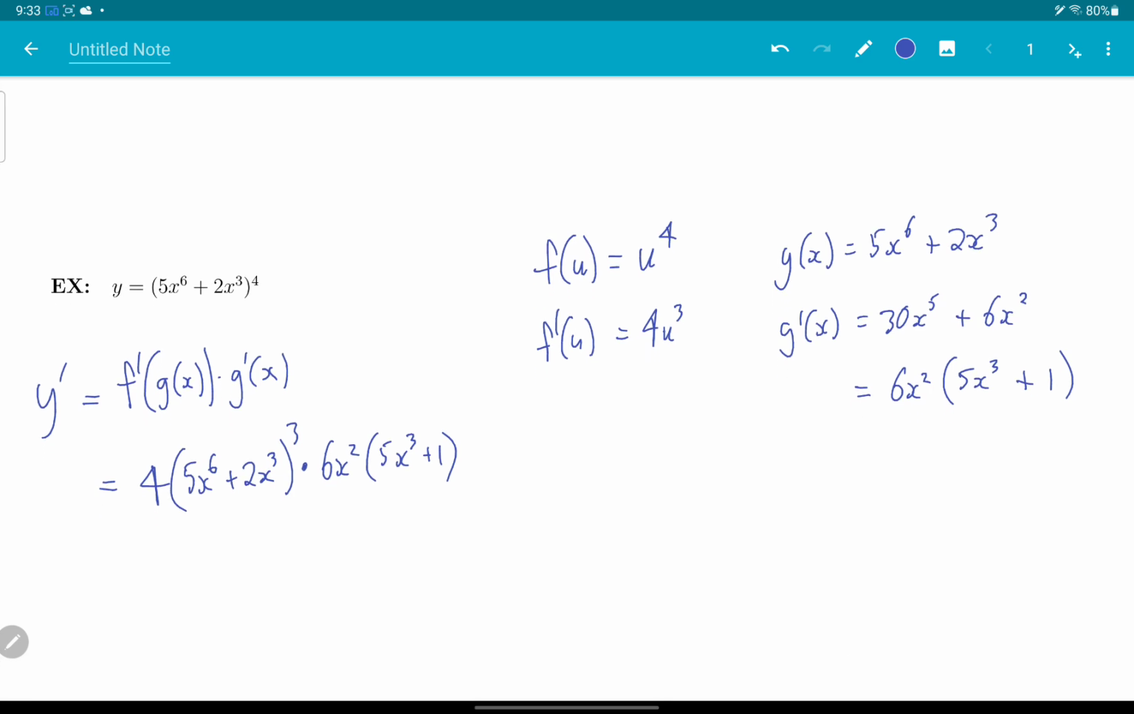So we rearrange this. I'm going to put my 4 and my 6 together, getting 24. Usually polynomial out front. I'll put my brackets last. 5x cubed plus 1. 5x to the 6 plus 2x cubed, cubed. So what do you think about that?